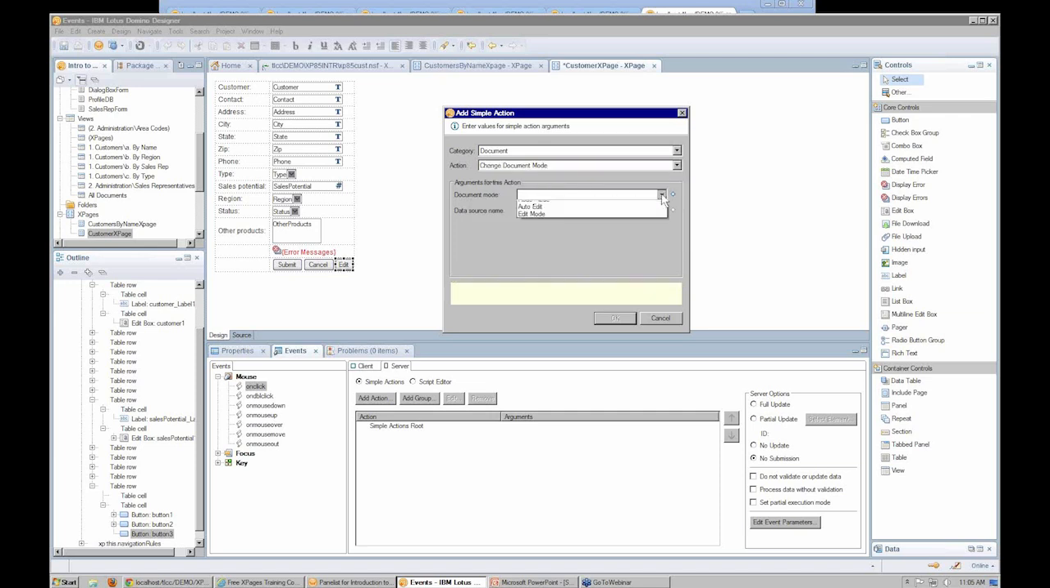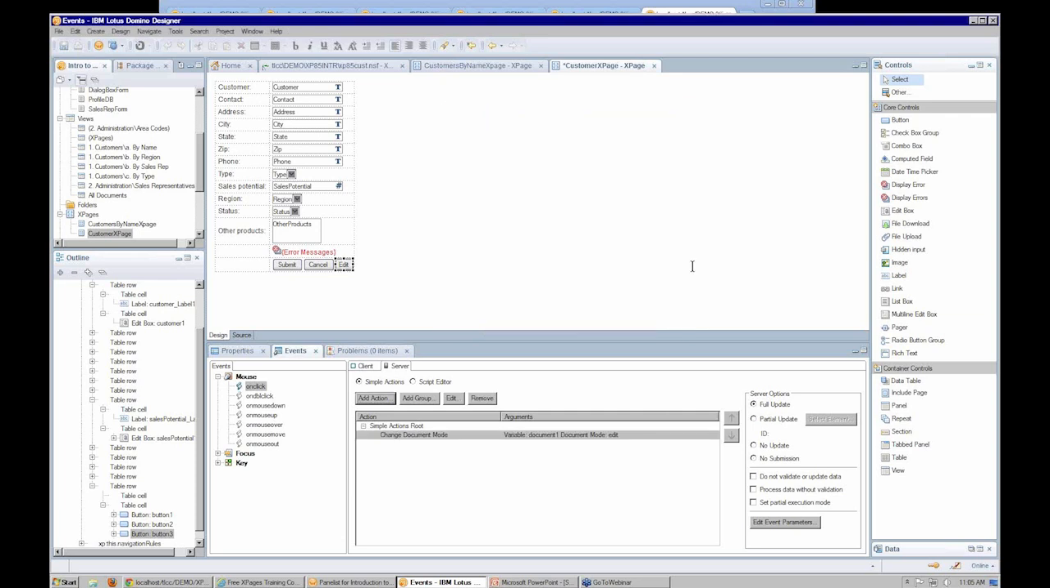And through this interface, this WYSIWYG interface, I can simply select edit mode and which data source to switch into edit mode, and that's document 1. And that's the result. So my on-click event for my edit button is now coded with this simple action, change document mode and switch to edit mode. So let's try this out.